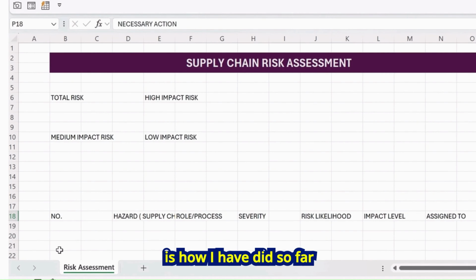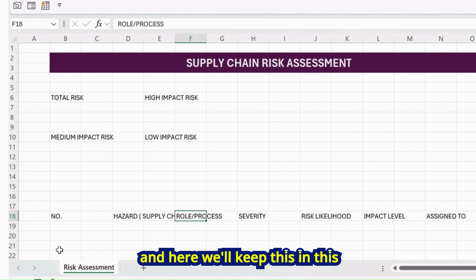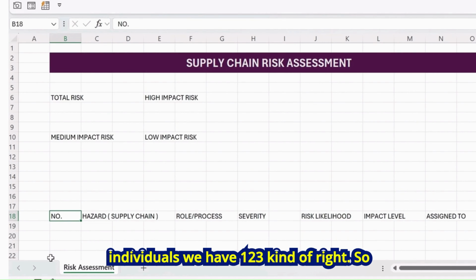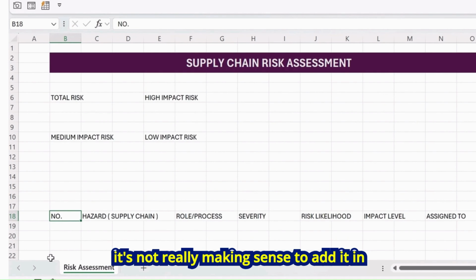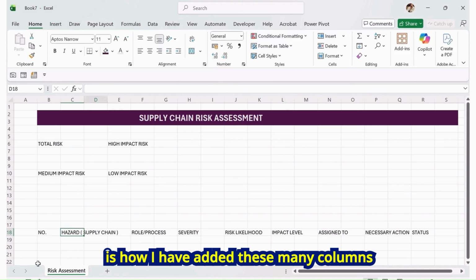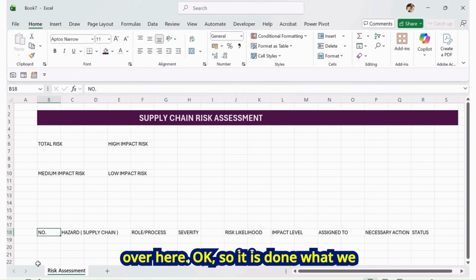So this is how I have done it so far, and here we'll keep this in this kind of thing, because numbers are anyway 1 2 3 kind of, right? So it's not really making sense to add it in the next column. So that's fine. So this is how I have added these many columns over here.